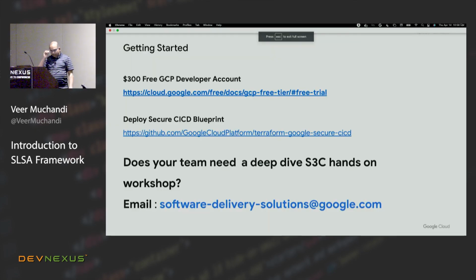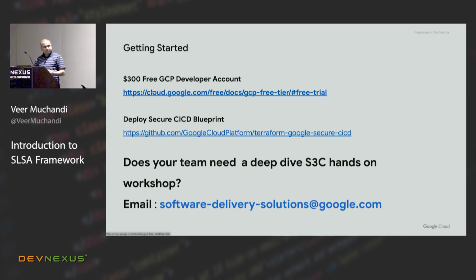In case you want to try it, there are a couple of things you can do. One, if you want to try it yourself, use the $300 credit that is available on Google Cloud, right? Use the developer account. Second, there is a secure CI/CD blueprint that we have created. It's available for anyone, free to use. These are a bunch of Terraform scripts that you can use to set up your own secure CI/CD platform, right? Take a photograph of this. This is a Git repo. Anyone can take it and use it. This is new. We just built it and released it a month ago, I think.